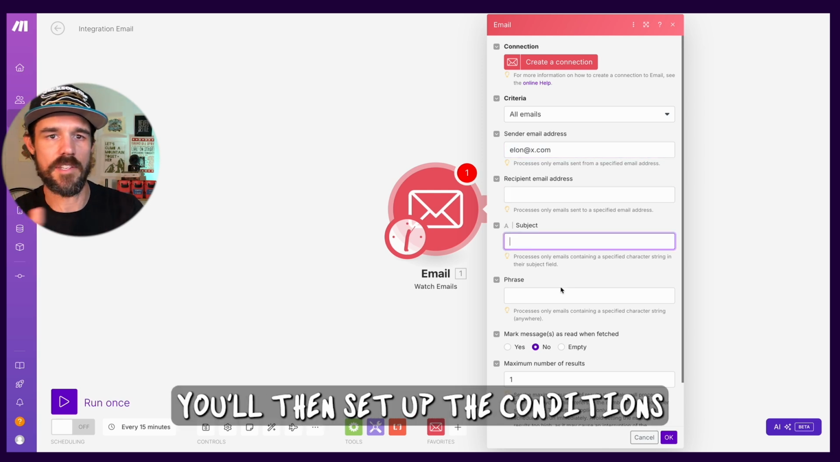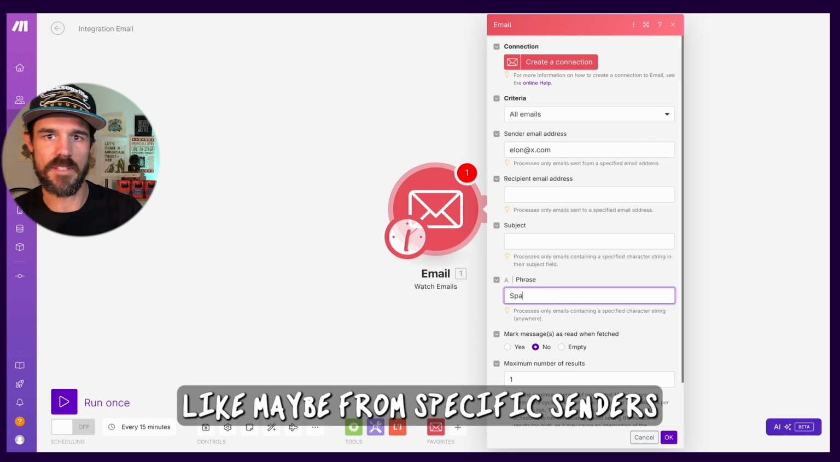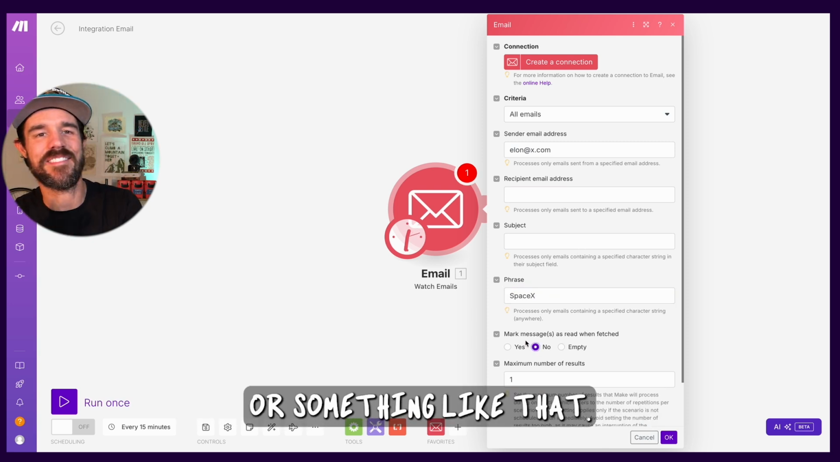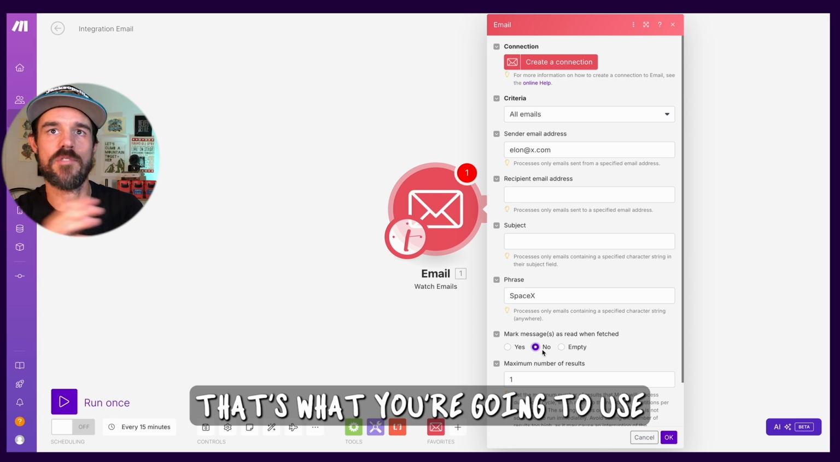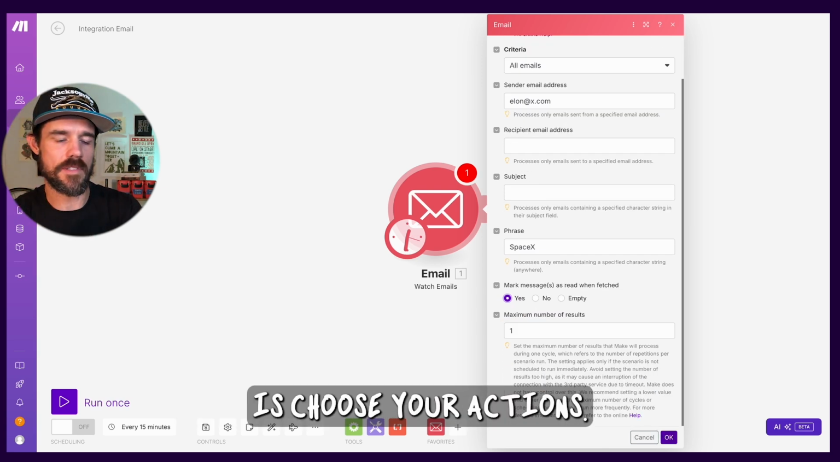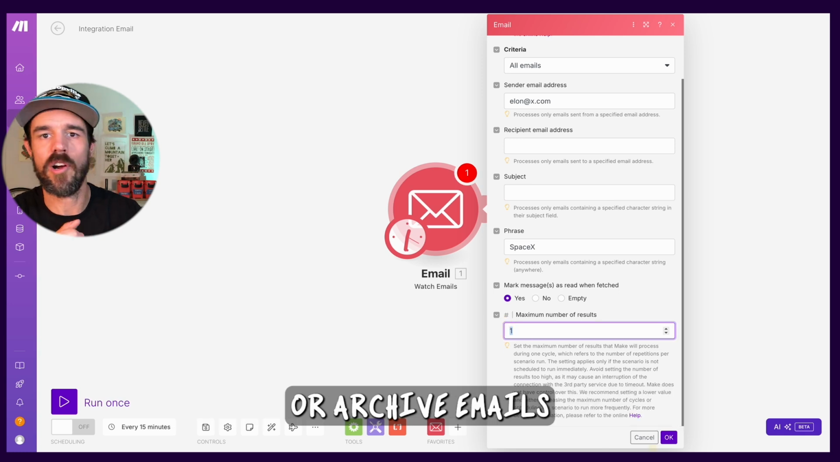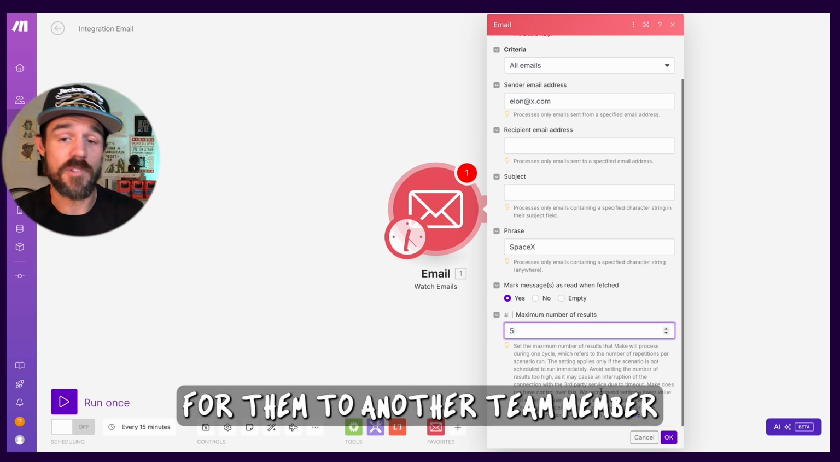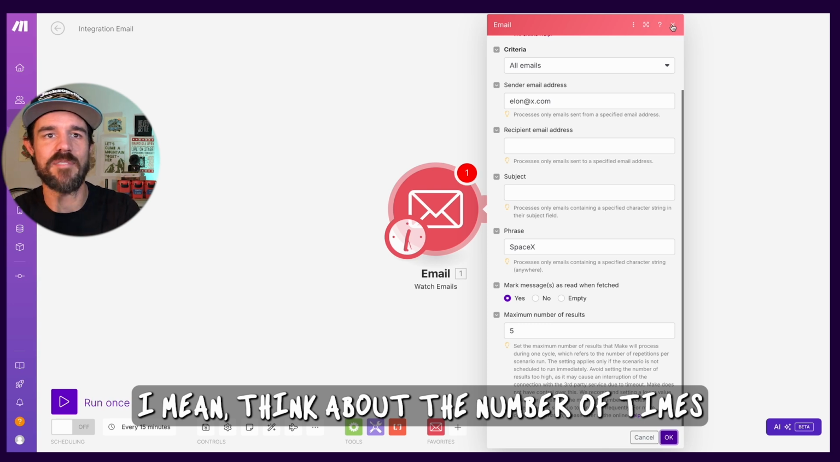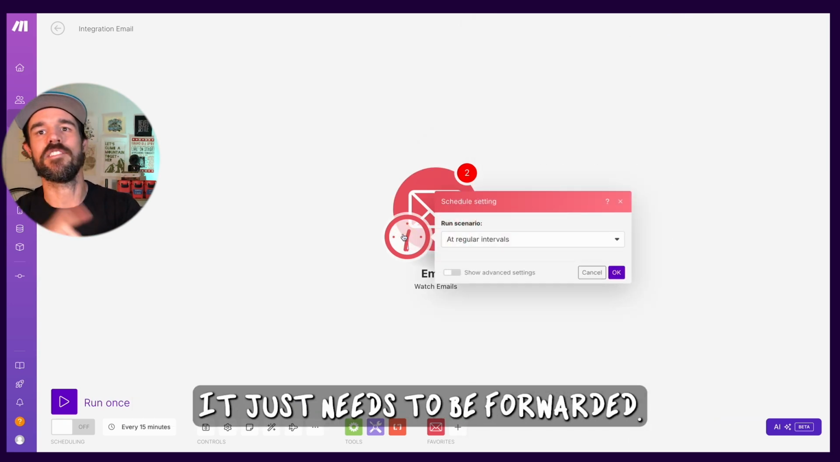You'll then set up the conditions to filter emails, like maybe from specific senders or subject line, or maybe a keyword like brand partnership, something like that. That's what you're going to use to continue to do your filters. The next thing that you'll do is choose your actions. This could be to automatically label or archive emails, forward them to another team member or another department that you're working with. I mean, think about the number of times we're like, this doesn't actually go to me. It just needs to be forwarded.